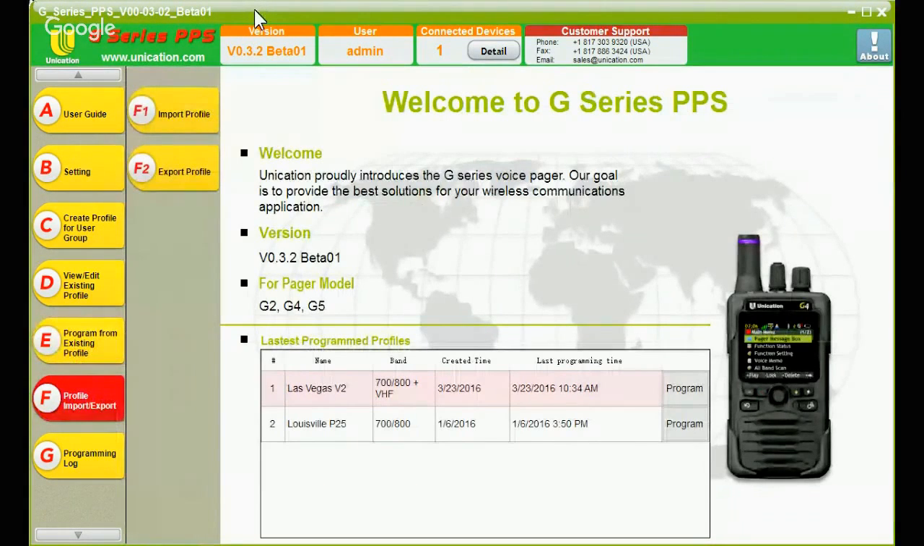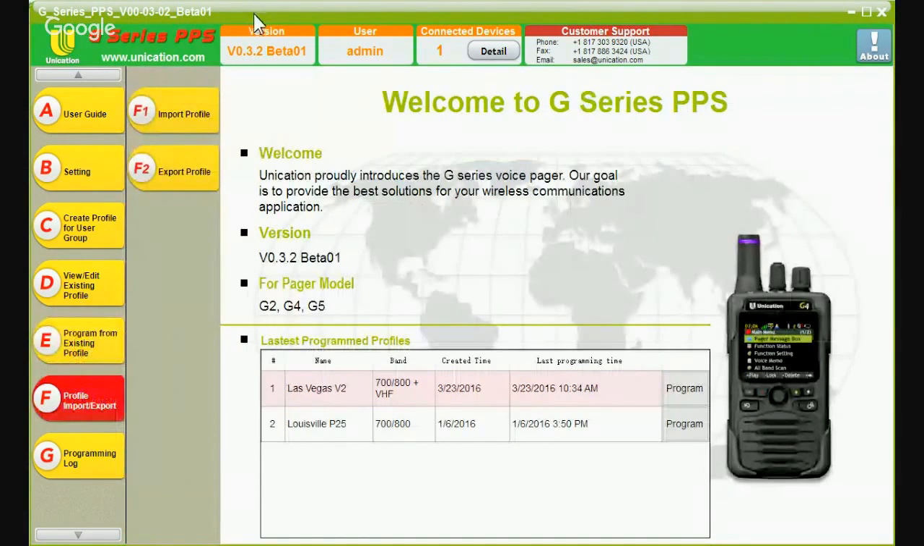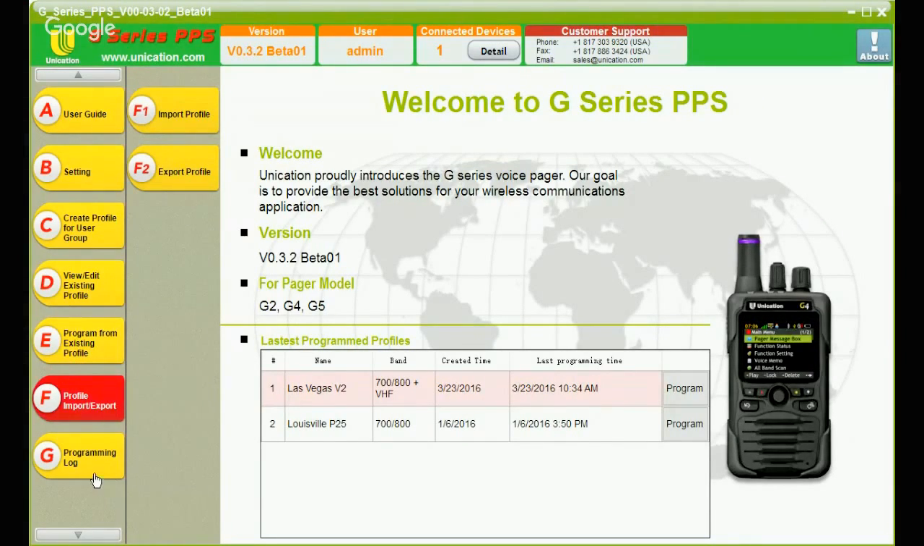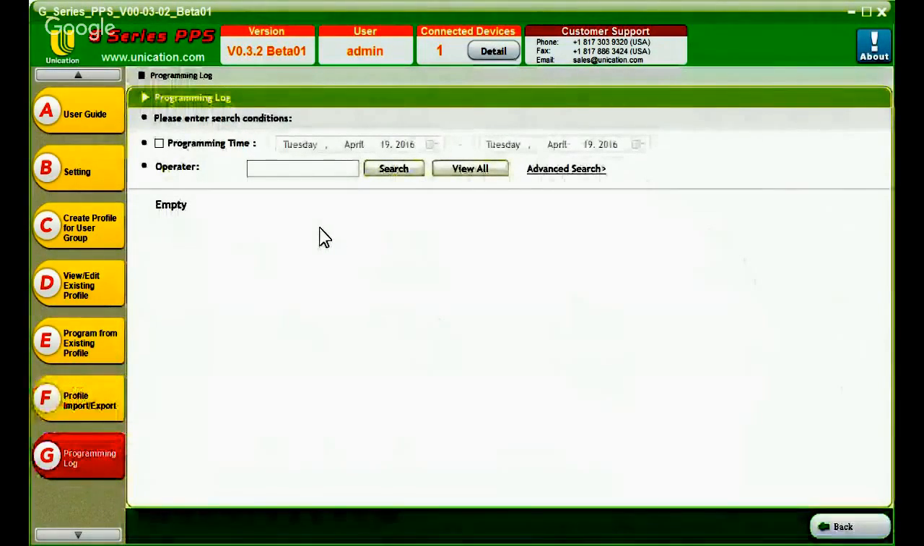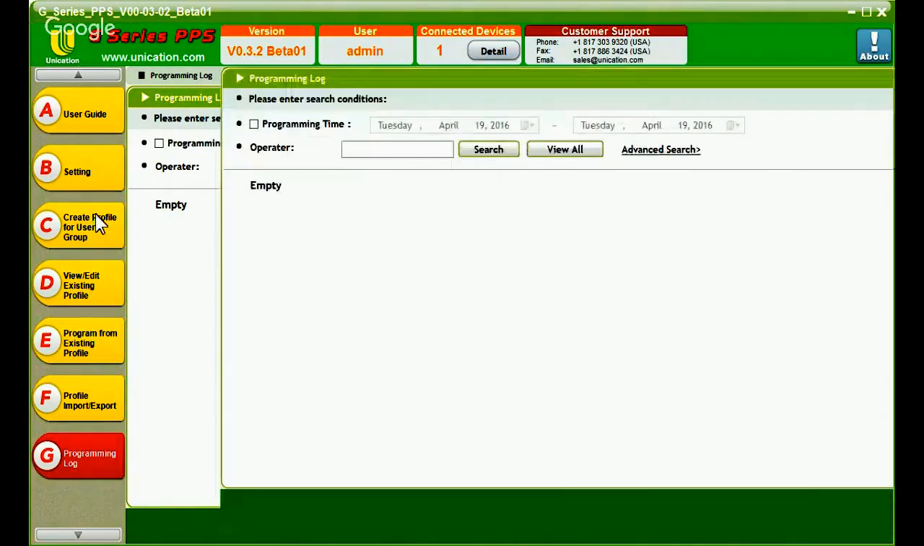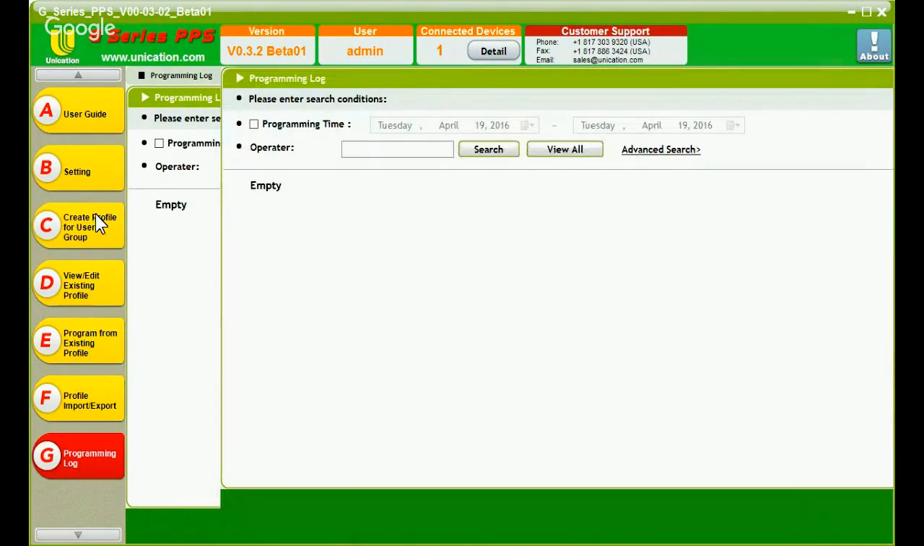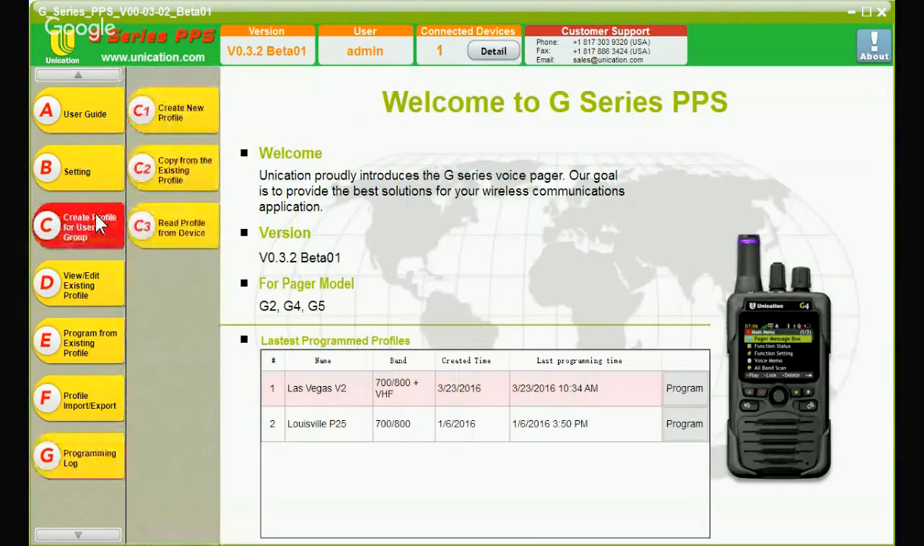is where you go to import and export profiles that may be sent from me to you or between dealer and end user. And then at the very bottom, there is a programming log of when the device was programmed, and it adds information from the serial number of the unit to who the operator is. But right now we're going to go into our C tab, and we're going to create a profile from scratch.